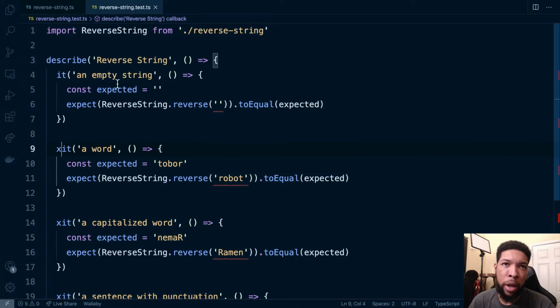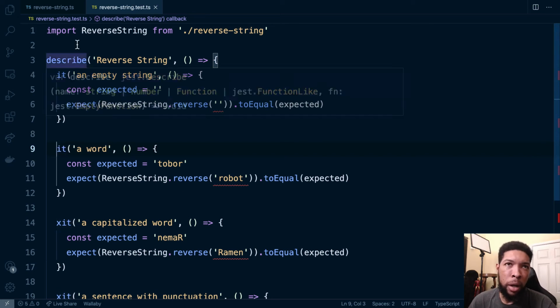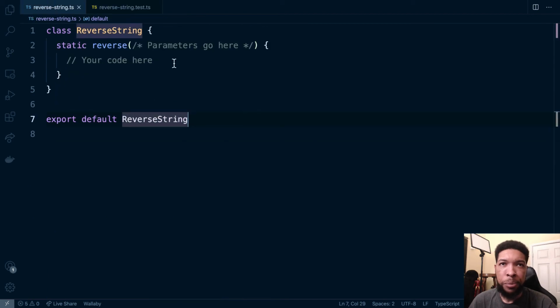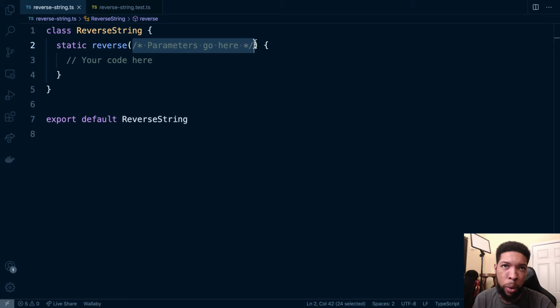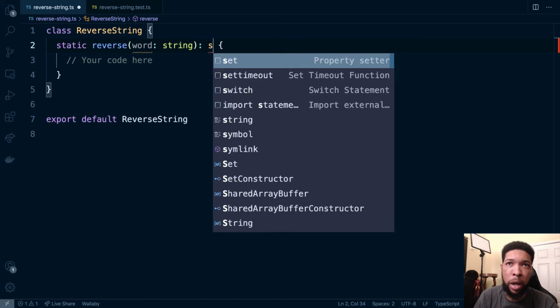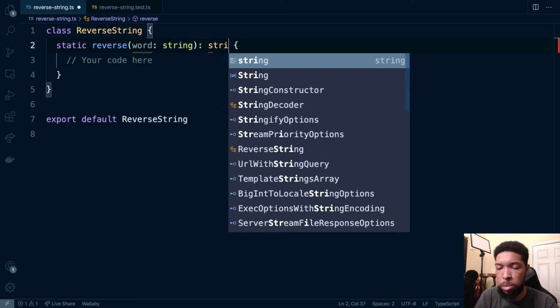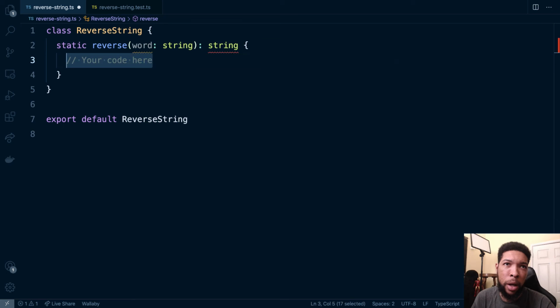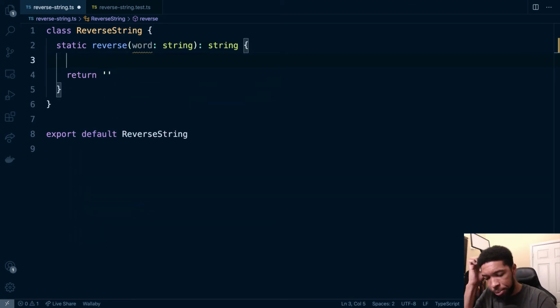So this is our test. Our first test is just an empty string. I'm gonna uncomment the second test so we have something we can test against. So I think the first thing we'd add in here is our input, which would be word, which would be a string type, and our return type would be a string. Can I spell string? Yeah, there we go. So we'd return some sort of a string, right?